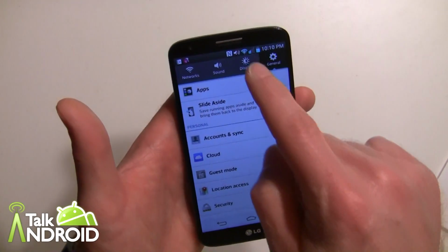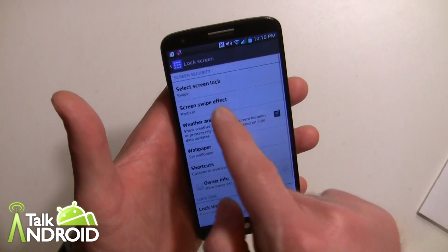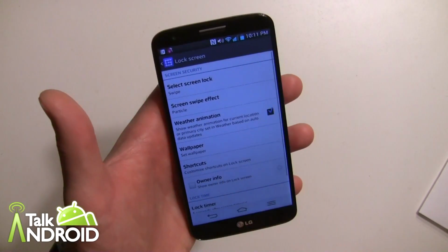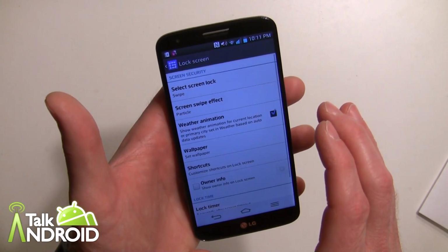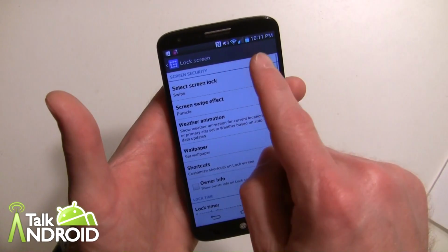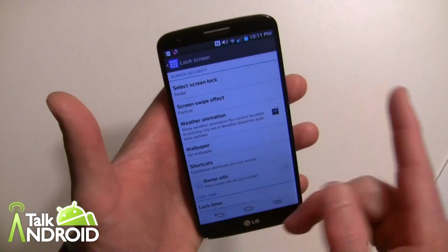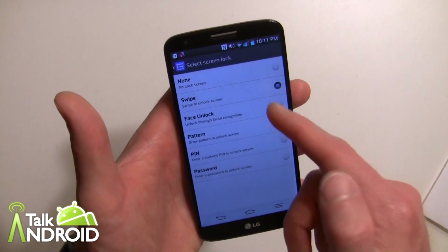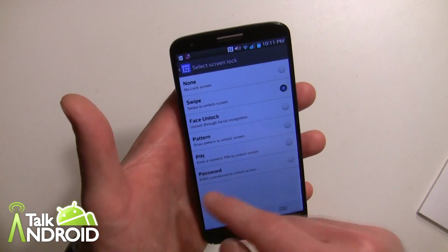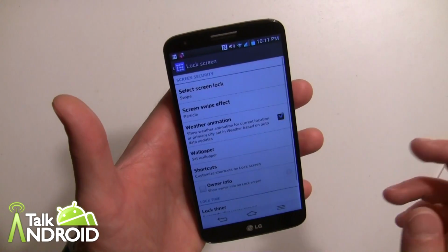Going back to settings, the settings are a little different from stock Android. There's no security menu. You go under display, and then under lock screen to select your security. Right now that's set to swipe, but you can go in and set it up to pattern and PIN. Again, guest mode only works with pattern.